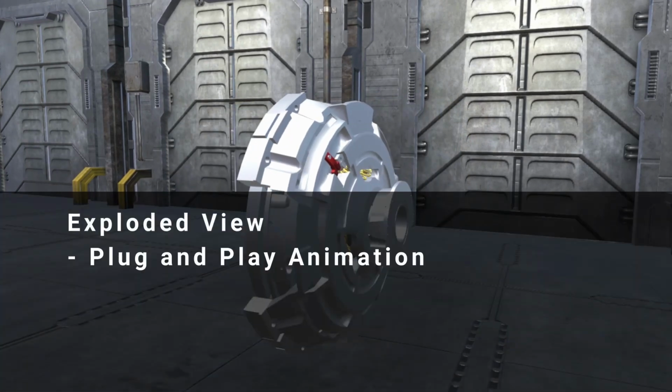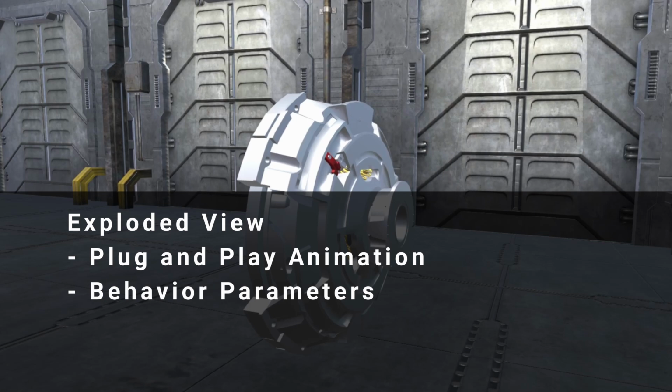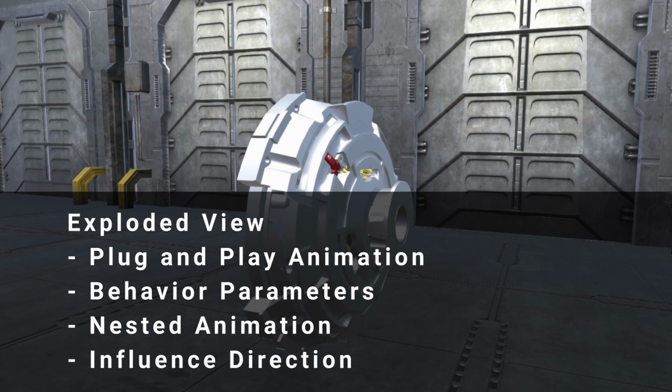First, I will show you how it works out of the box. Then I will teach you about the different parameters you can work with. After that, we will do a nested animation. And at the end, I will show you how to influence the direction parts will be exploded to.